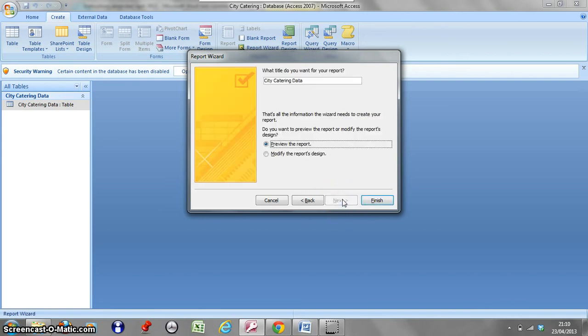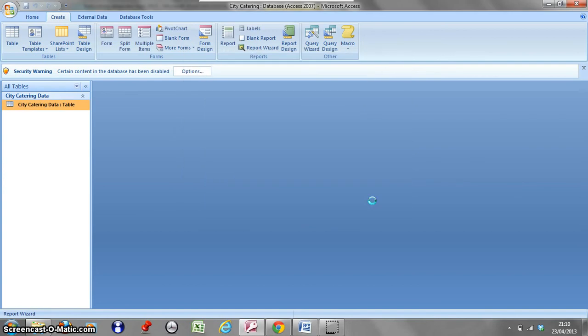And now we're asked to put in a title. And please always make your report titles really sensible. City catering data isn't really what this is about. It's actually about the supporters' details, I think. So I'm going to put the apostrophe after the S here because it's the details of more than one supporter. And I'm going to finish.